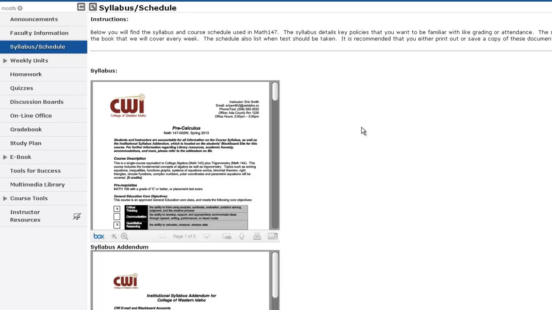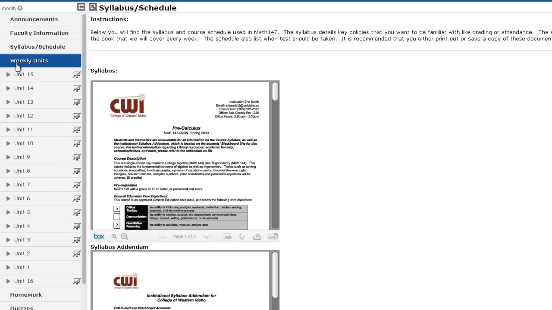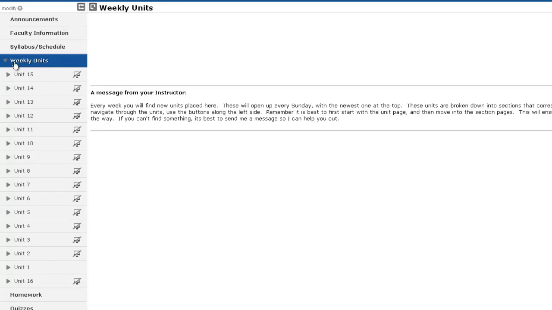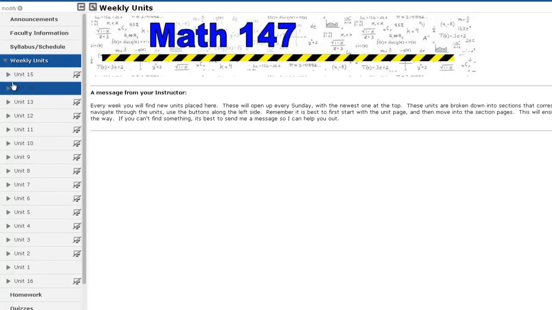The next button is one that I put in. And this is where you will receive your weekly lessons. It says weekly units. If you click on that button, you'll get a drop down of all of the weeks that have been open so far. Since the course has just started, chances are yours will only show Unit 1. But as the weeks progress, more units will open up so that you'll have access to other pages.